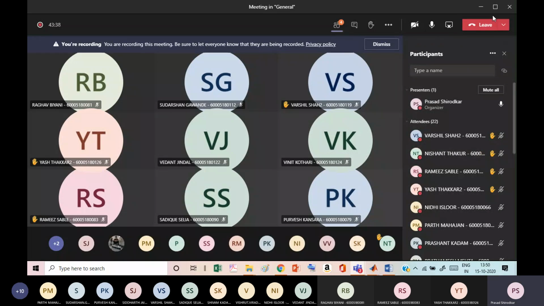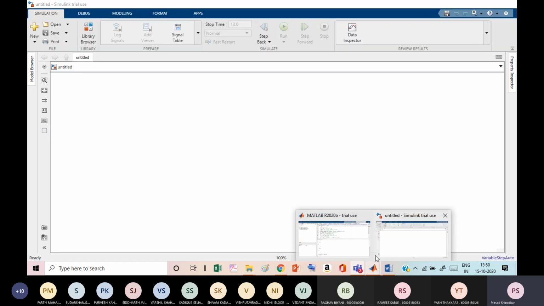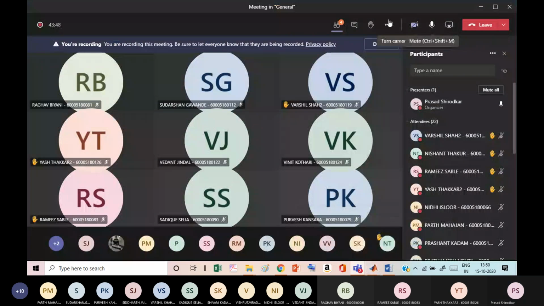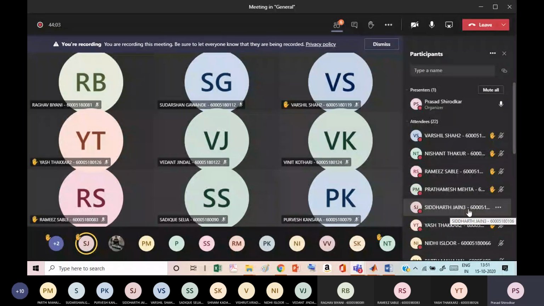All right. See, the remaining part of the experiment, you can do it later. Those students who are going to do the experiment on MATLAB along with me, can you please again raise your hand in the chat box? Right now, I can see only 4 students. Varshil Shah, Nishan Thakur, Ramesh Sabre, Yash Thakkar, Siddharth Jain, Prathamesh Mehta. Anybody else who is going to do?